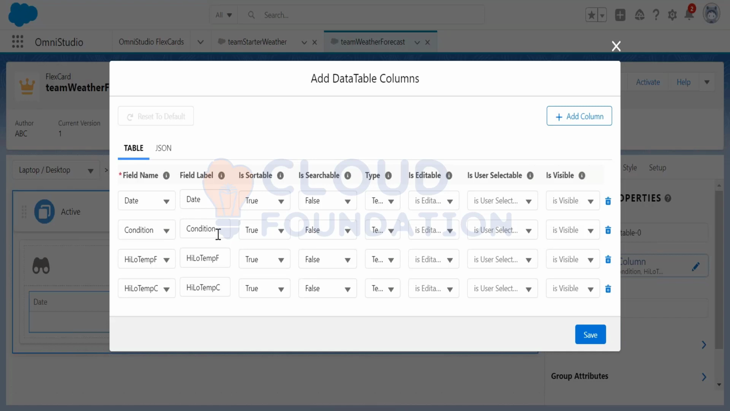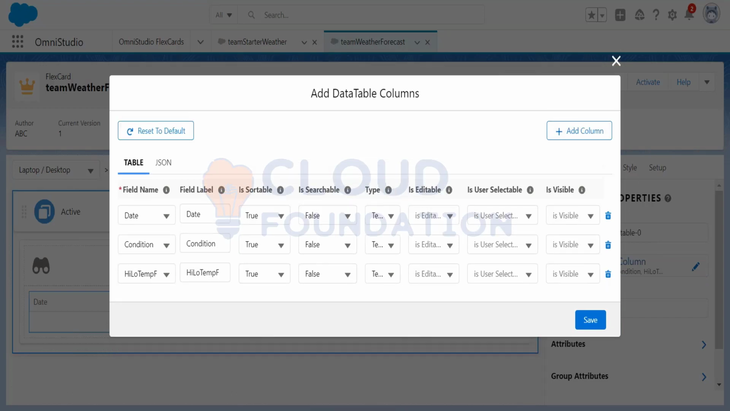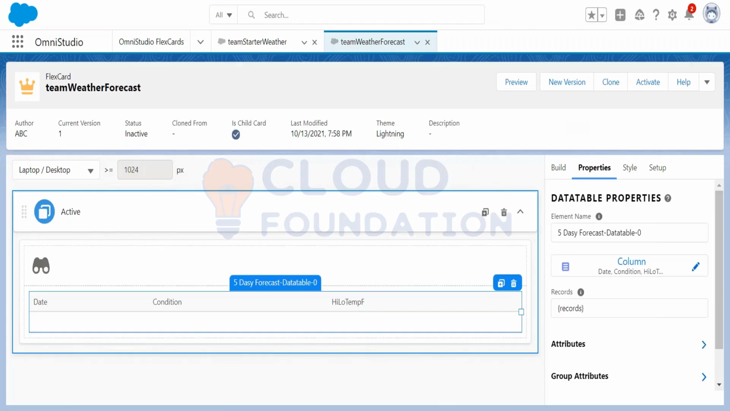They are making life easier even for developers. So easily you can add columns, you can remove columns. I would want to remove the temperature. We have Fahrenheit and Celsius, and I want to display only Fahrenheit. It's fine. Display. That's it. Save.